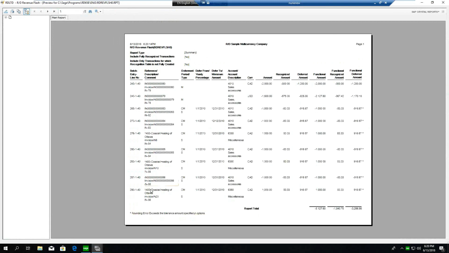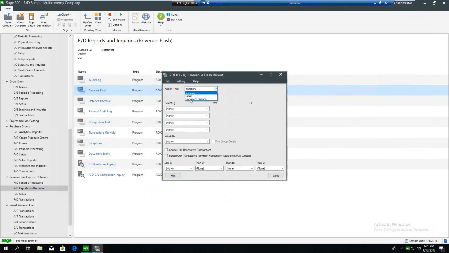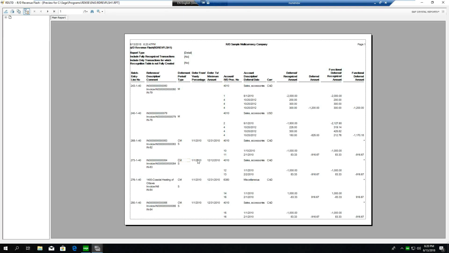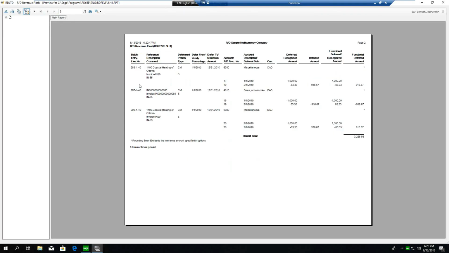For the recently entered transaction, we can see that 1,000 was deferred, and as of now 83.33 has been recognized. I still have 916.67 to recognize. Now if I print the same report in detail, I will also see detailed information about each deferral and recognition transaction. For example, I can see the date of the deferral, the RD processing number, and the same information for the recognition.